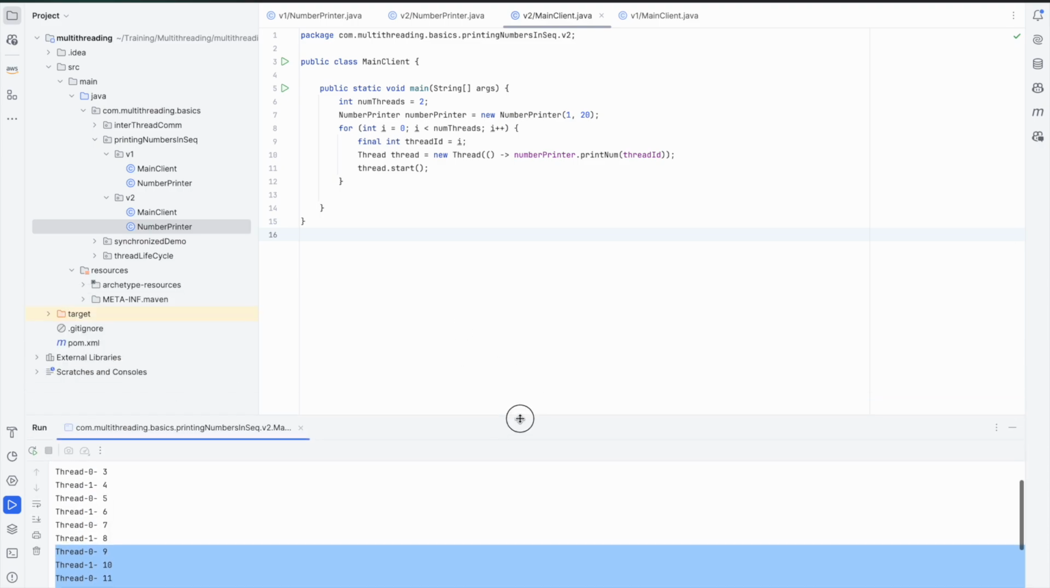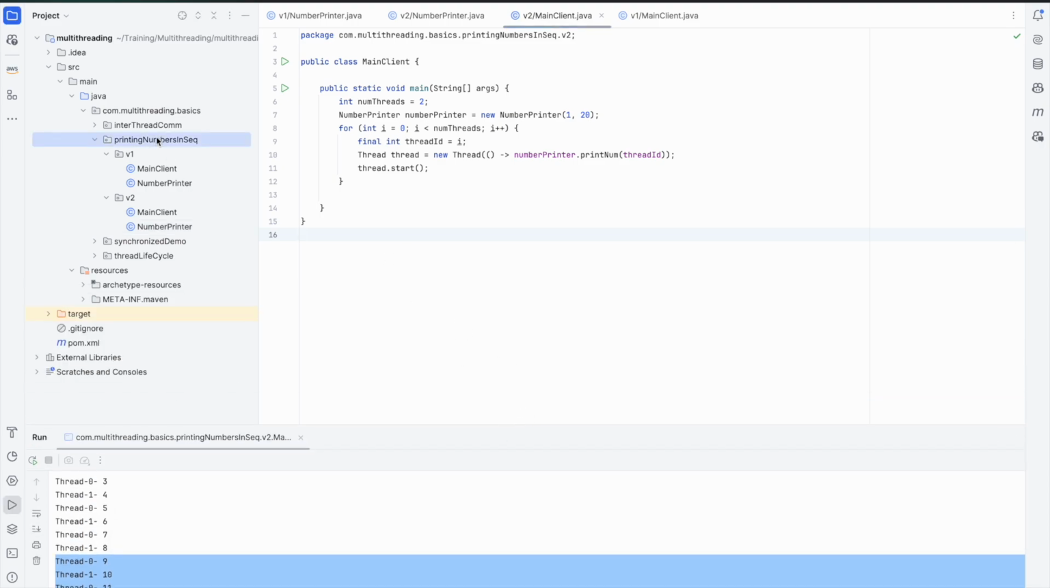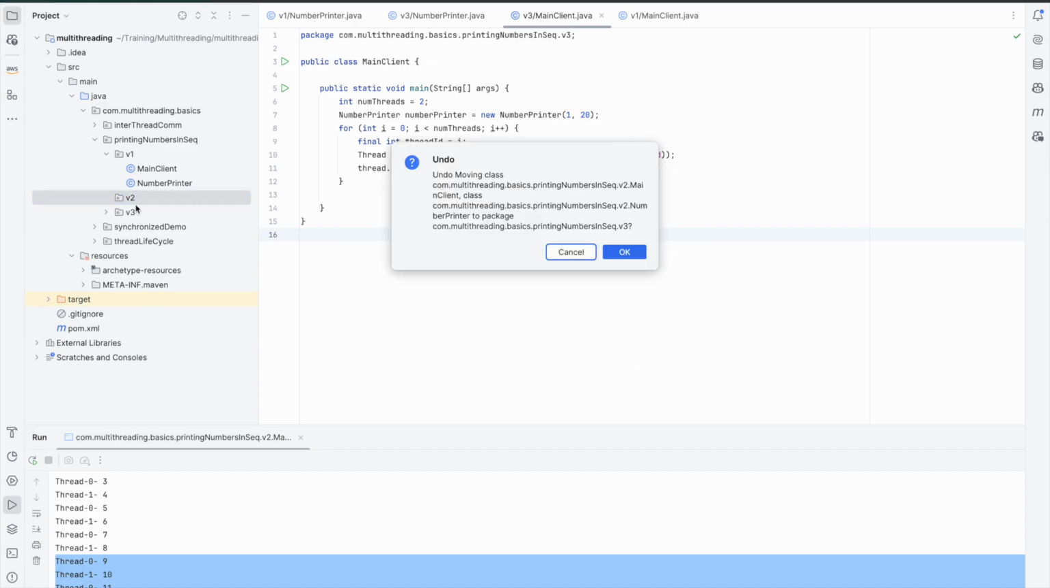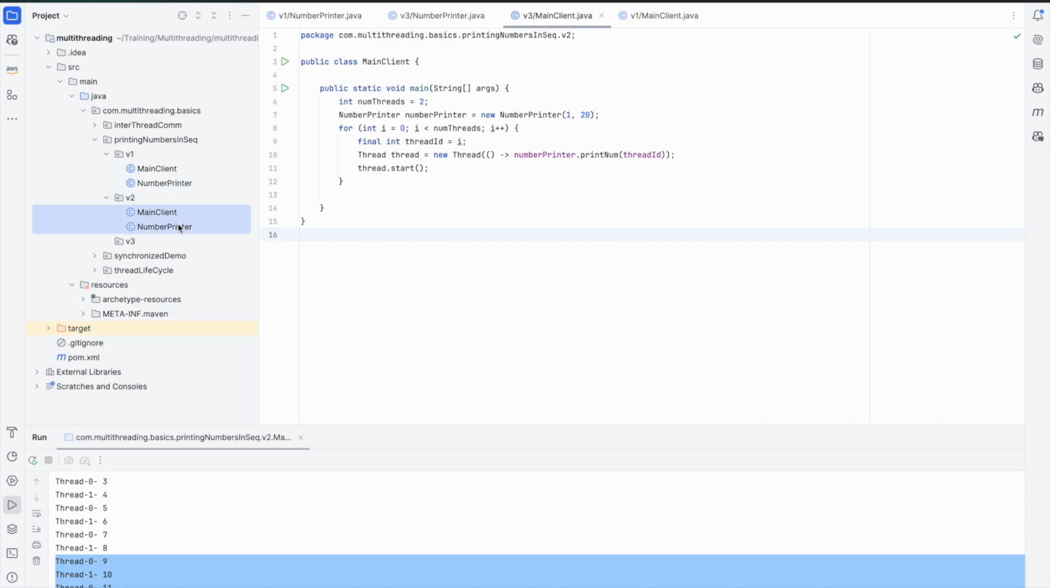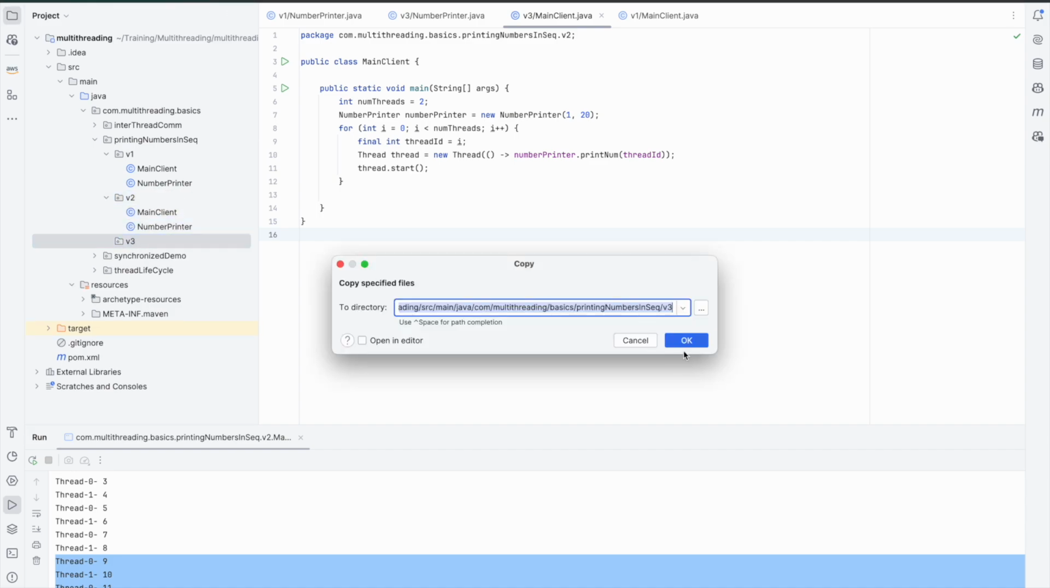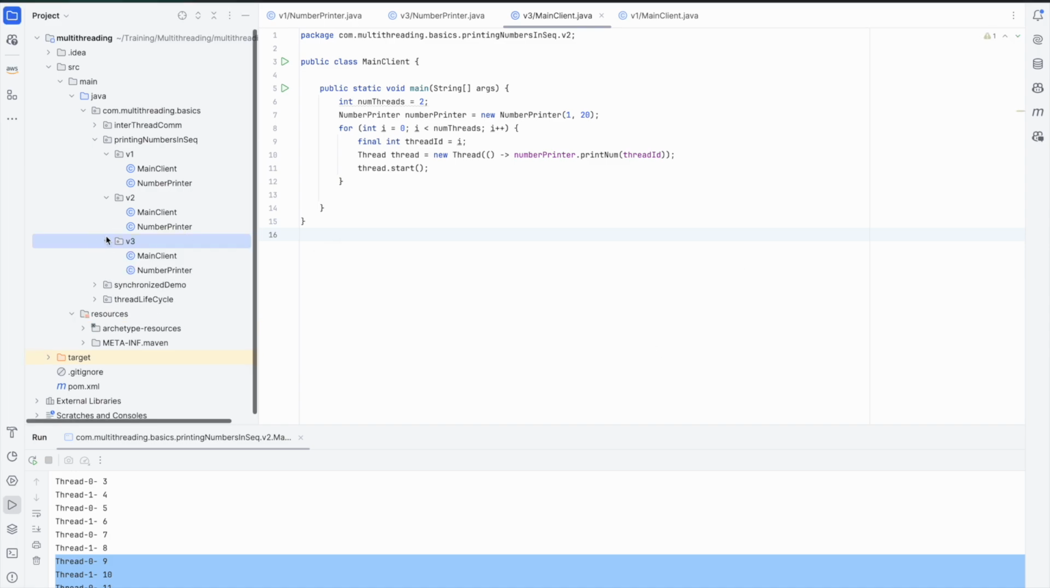Now the interviewer's follow-up question could be: okay, now extend this program to n threads. How would you do this? It's a very simple case. I'll just copy and paste into v3. The number printer is already there.